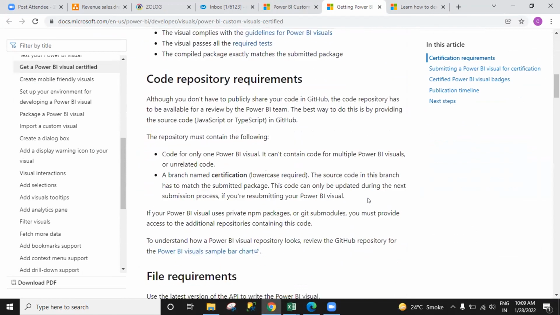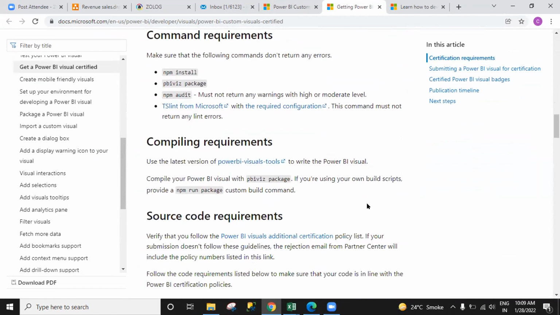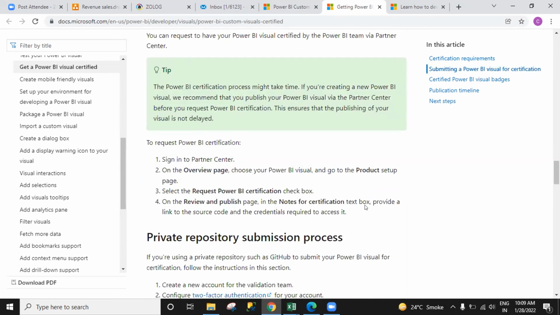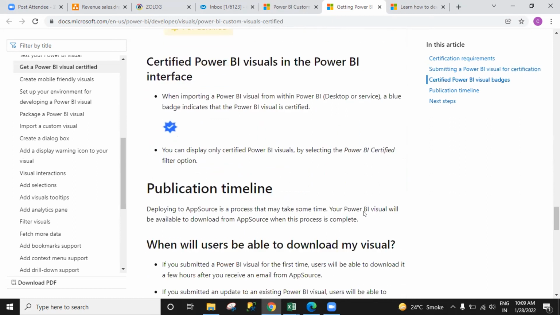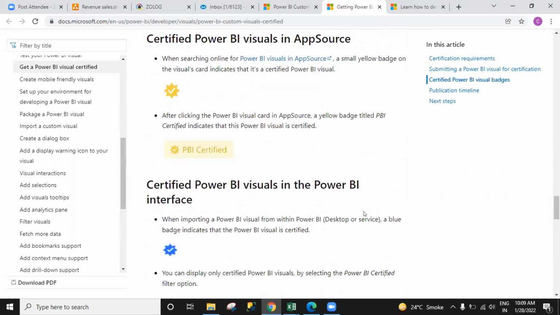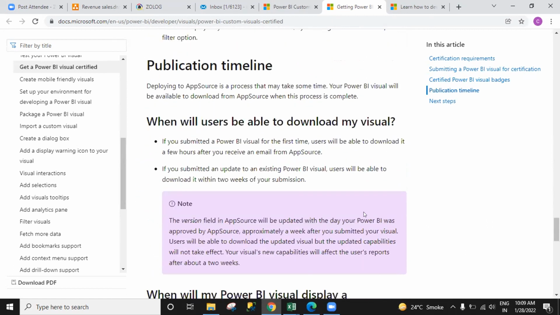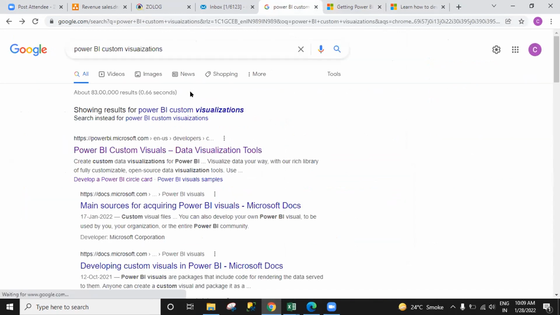Keep going. See, the result comes: Hatchery, PBS certified. So you need it when you put comments and all, right? Okay, go back to the Google search once again, where you've written Power BI custom. Yeah, just click on images.